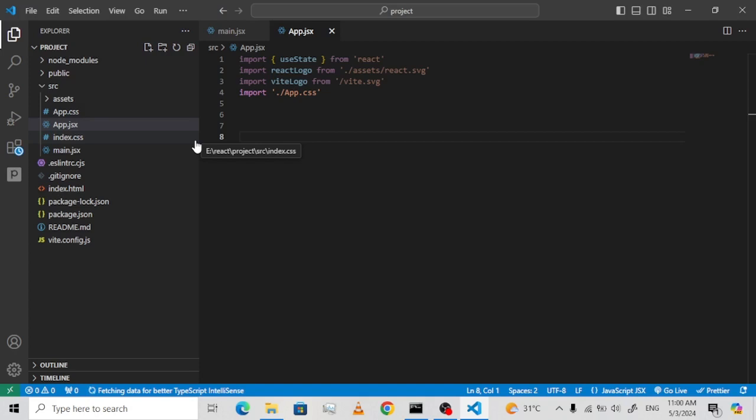First, let's understand what JSX is. JSX stands for JavaScript XML, and it's a syntax extension for JavaScript that allows us to write HTML-like code. This makes it easier to create React elements and render them to the DOM. So let's take a look at this.